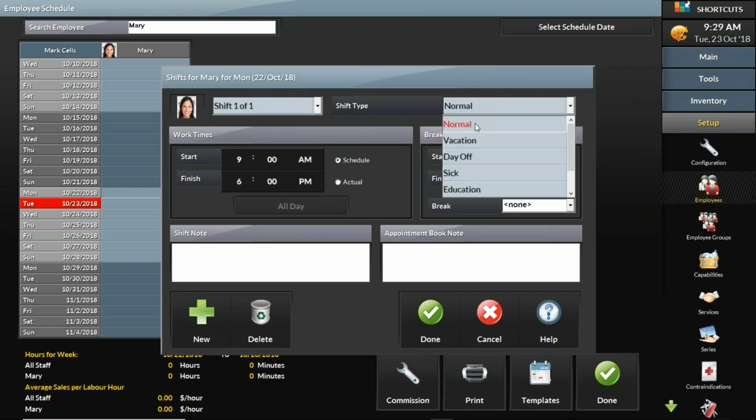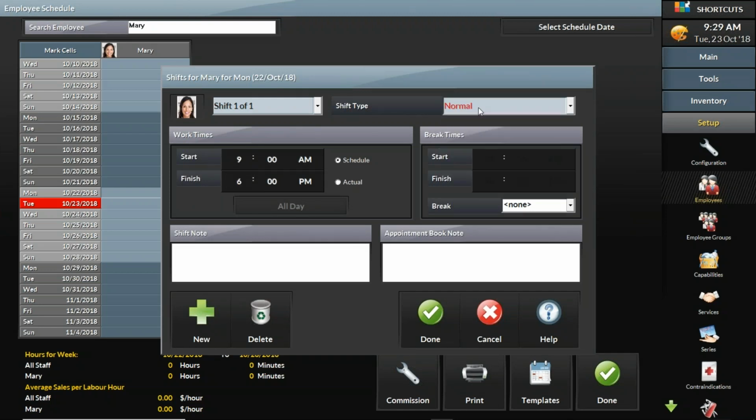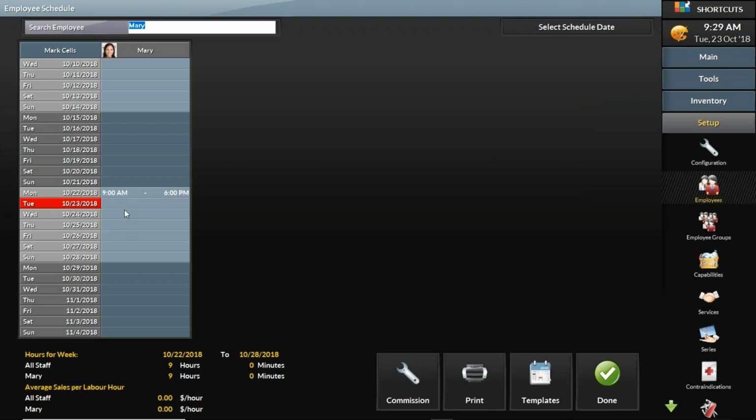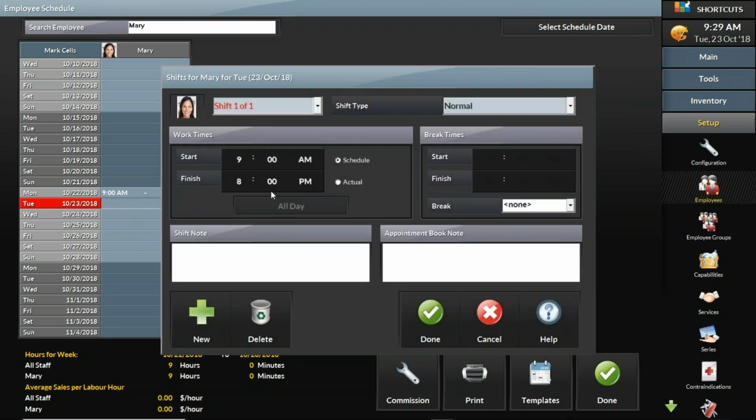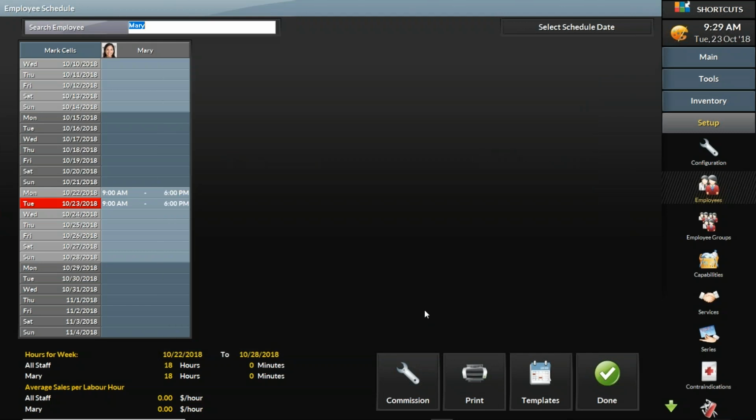So that is considered a normal shift. This is when she's working. So I'll say 9 to 6 and press done. And what about today? Again, Tuesday, she works 9 to 6. That is her normal shift. However, she's off tomorrow. Now, a lot of locations that have shortcuts, they just leave those days blank. They'll ignore it and go to Thursday when she returns.